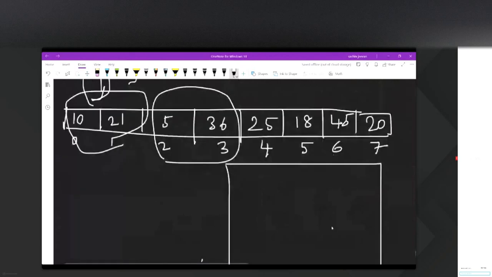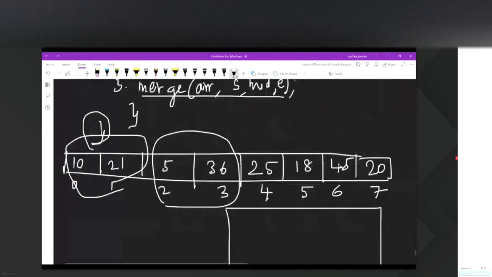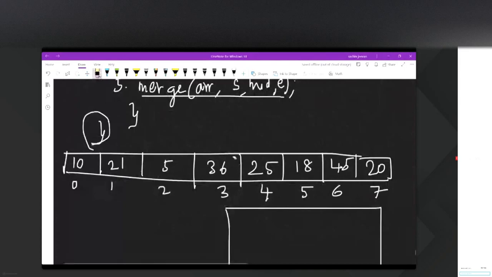So when 0 comma 1 is taken separately as an array and 2 comma 3 separately as an array, and they are merged together, what will happen? The four elements will become sorted. So it will become 5 here. Then the next one will be 10, and then 21. See here, 10 and then 21. So 5, 10, 21, 36. So the first 4 elements become completely sorted.